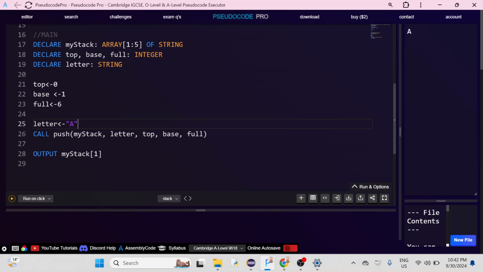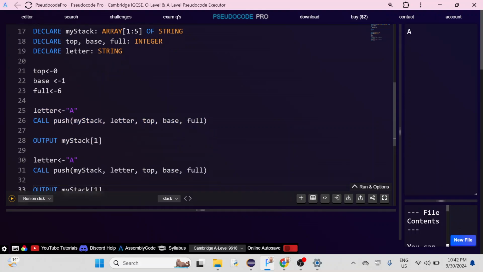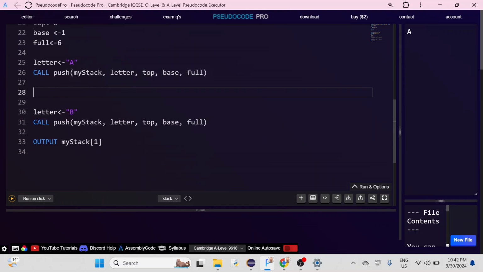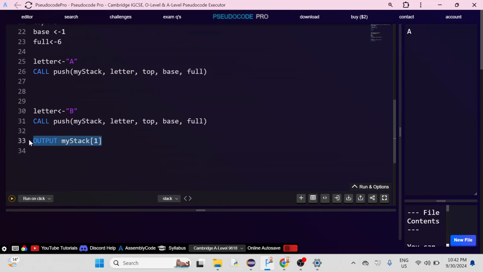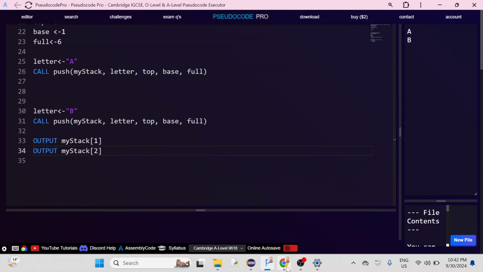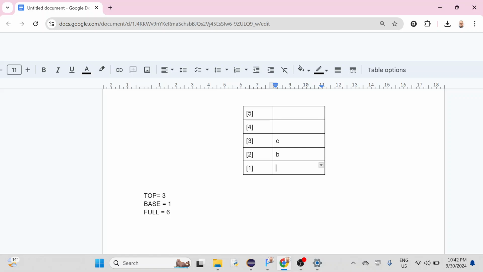Now if we were to repeat that with, say, B, and we can get rid of that. So we're going to print my stack 1, but we also want to output my stack 2. A, B. Okay, so what does that look like here? So we've added A, and then our top has gone to 1. We've then said, is the stack full? Nope, so top has become 2, and we've added B.